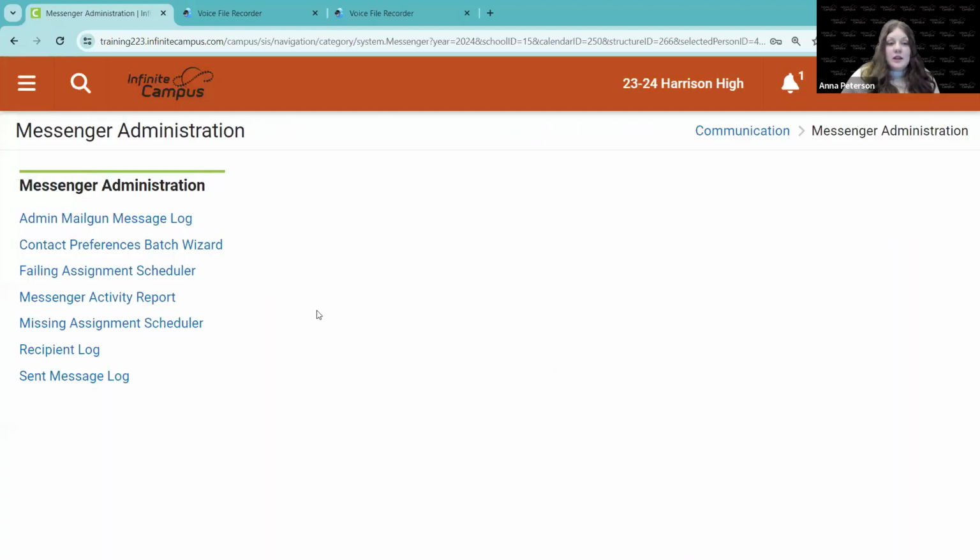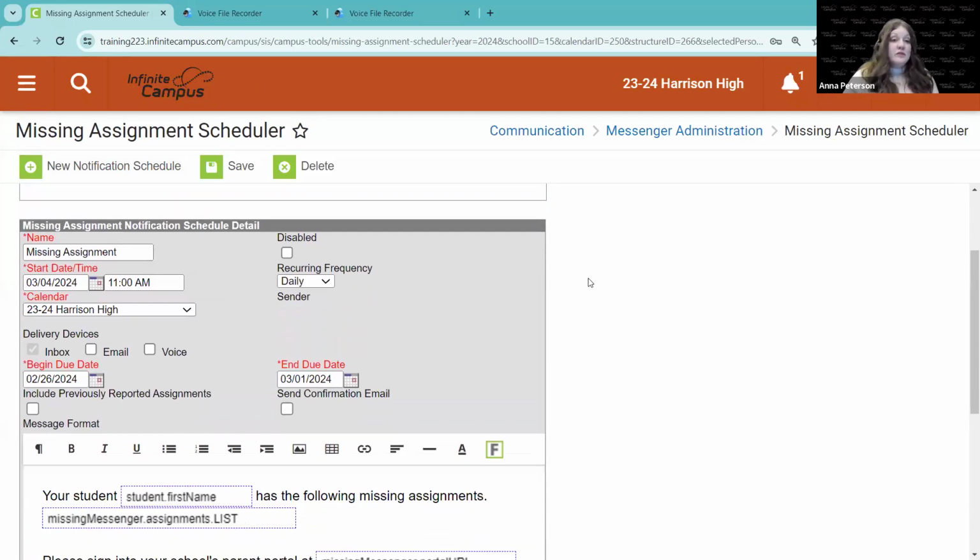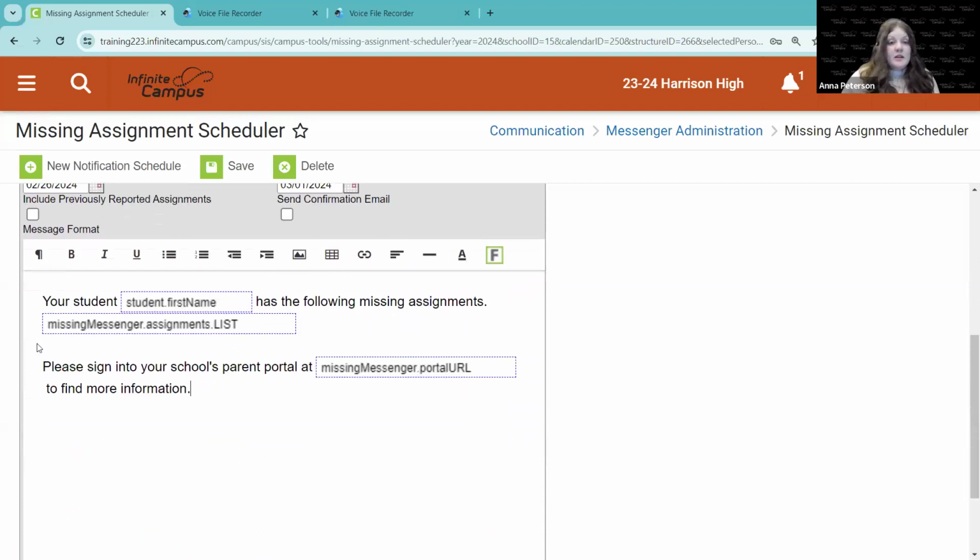Right. Then we also have the missing assignment scheduler, which is very similar, but now instead of looking for failing assignments, it's looking for assignments that are marked as missing. So this is a flag that teachers have in their grade book where they can indicate that an assignment is considered to be missing. And then that is what triggers this scheduler to know which assignment should be included in this list of missing assignments. Once again, we have the option to allow voice messages for this if we'd like. And again, we can customize this message if we would like to add our own wording in.